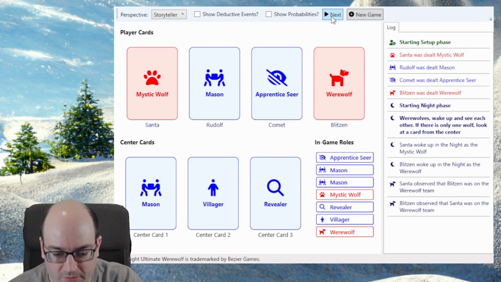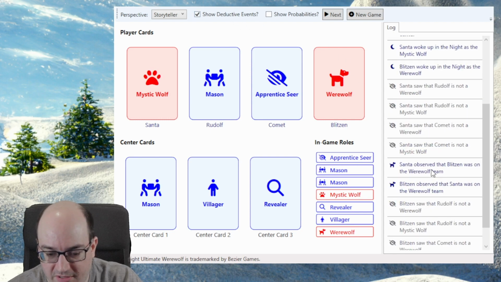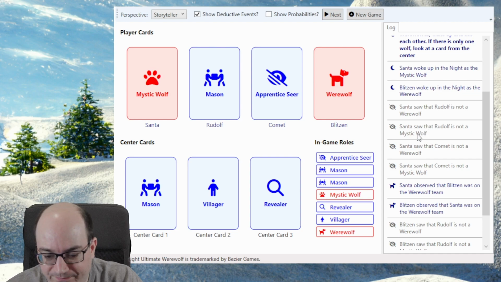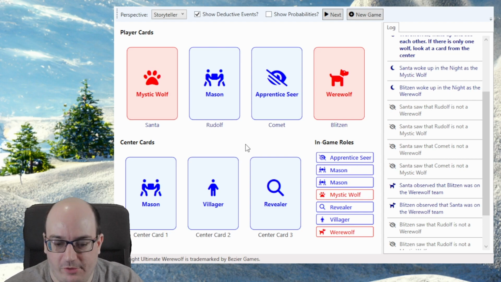So as we go through the game, we get to see everything that occurred, all these events, and there's some additional diagnostic events you can include, such as when a player wakes up, they know that none of the other players is a werewolf. So Santa, by waking up in the night, knows that Rudolph and Comet are not the mystic wolf or the werewolf, just because they didn't wake up with the other werewolves.